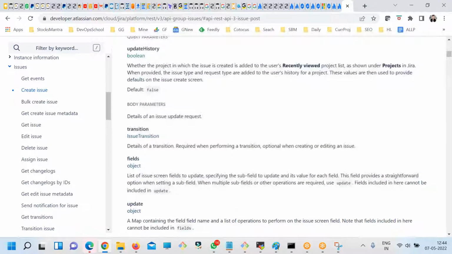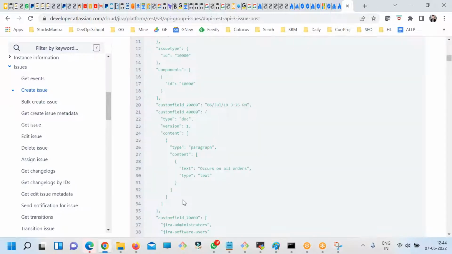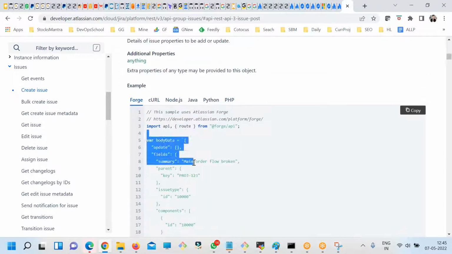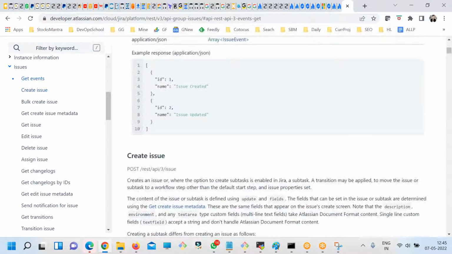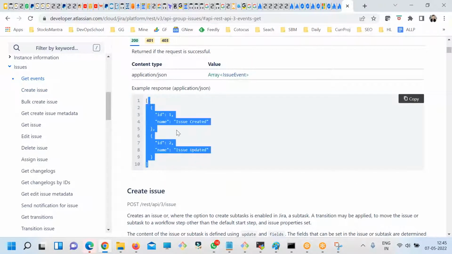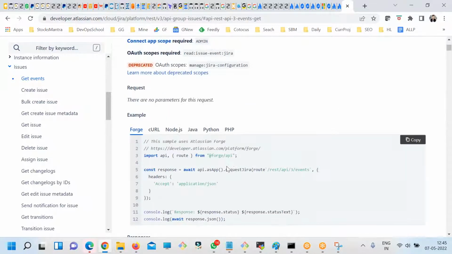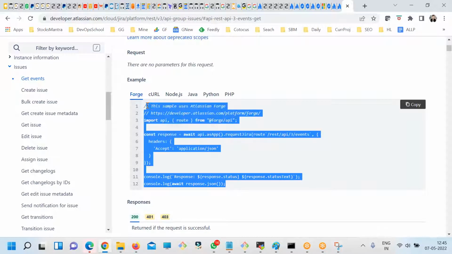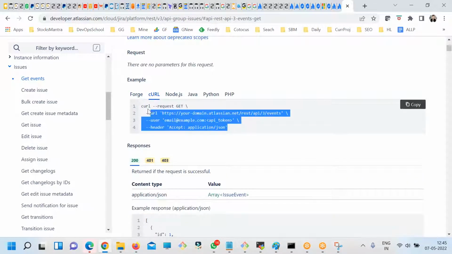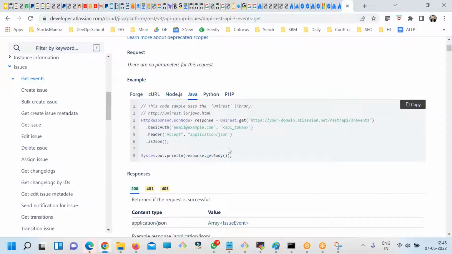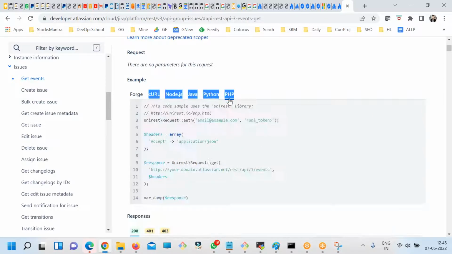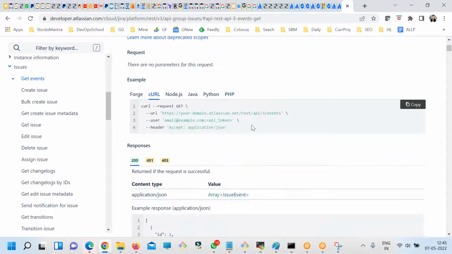And this is the code which we have, which you can run through this, and then you can get it done. Here also, this is a simple one: ID, name, ID, name. These are the two issues created. Authentication has to be done, so this is the API call for it. Forge I never use, but curl most people are using. There are also Node.js, Java, Python, PHP code. Anyway, curl is the easier one.